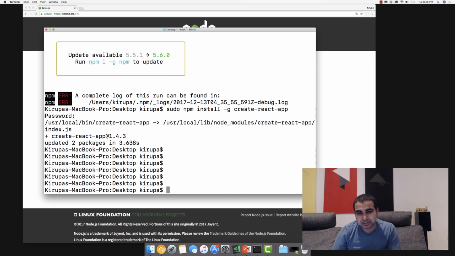Feel free to go to any folder you want to actually create your app in, but the desktop seems to be a pretty good location. So once I have this, all I'm going to do is type in create-react-app and the name of the project that I want to create. So this name has to be all lowercase, no spaces in it. So I'm going to type in hello world, just one word, helloworld, and hit enter.